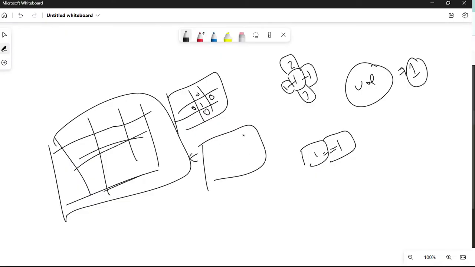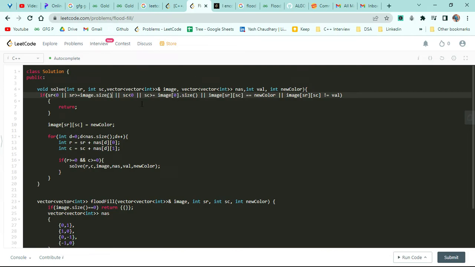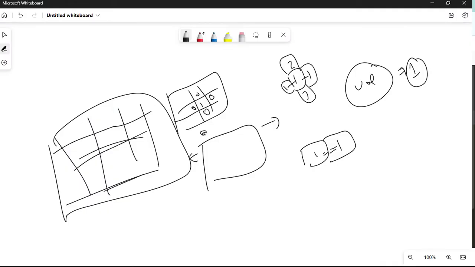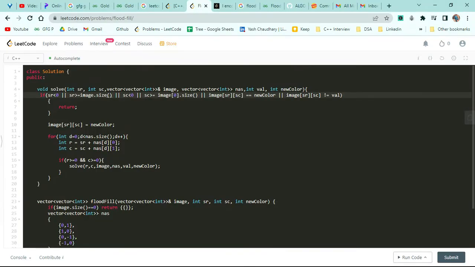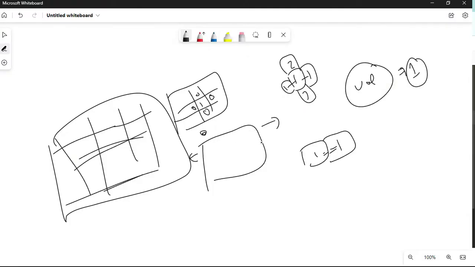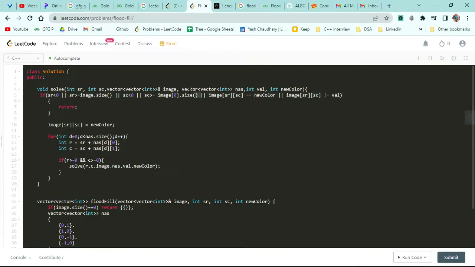One value is if your row is smaller than 0. Second value is if you are out of bounds from the right side. Then the third value is if your column is smaller than 0, which means if you are currently here. Fourth value is if your column exceeds, if you exceed from this side, or from this side, basically out of bound. These four values were out of bound.